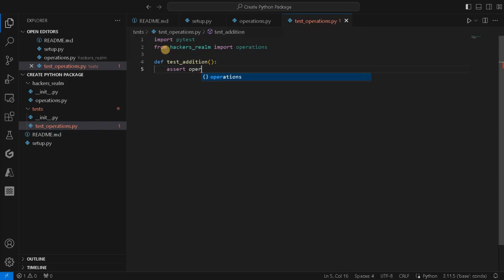I'm going to call the function operations.add(2, 3) == 5. So operations.add should return 5, and this is the expected value. If both are the same, it will pass the test case. Like that, you can add many assertions if you want. I'll just add one more thing.